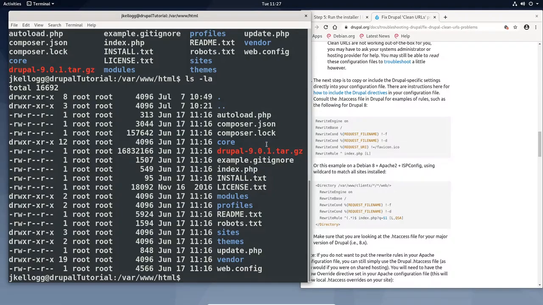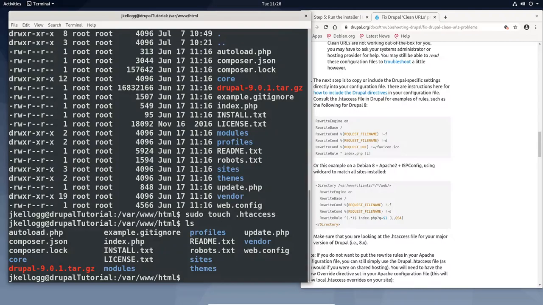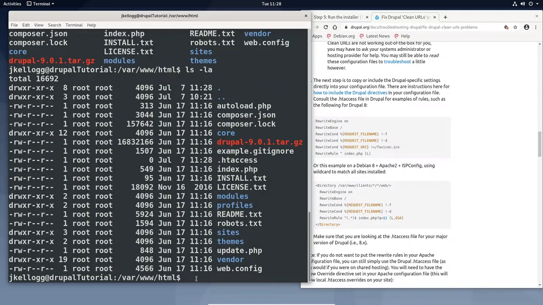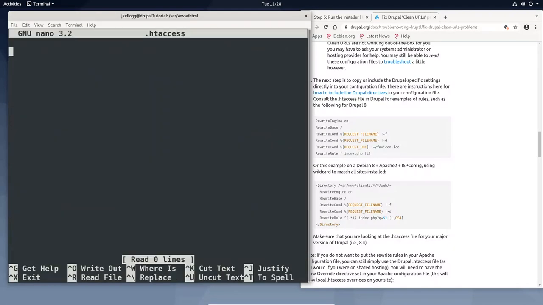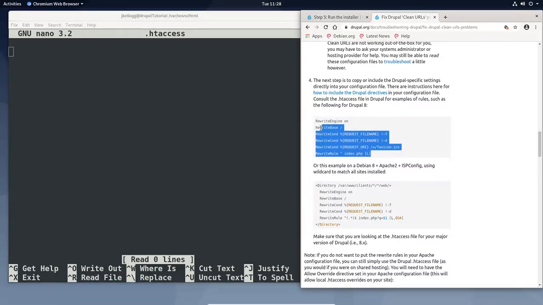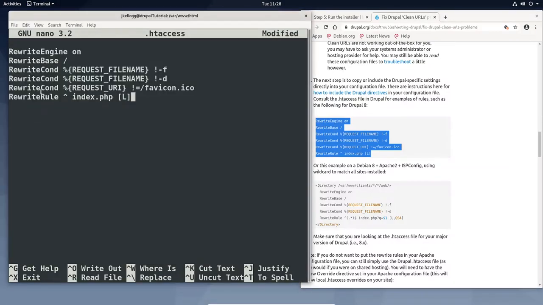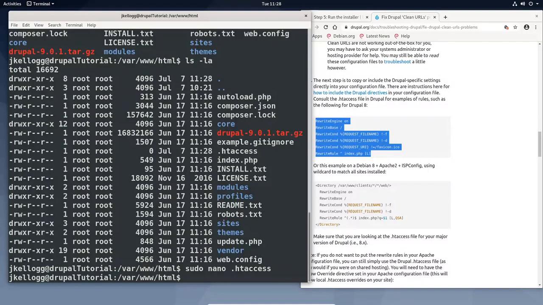So we'll do that by running sudo touch .htaccess. And if I do ls, you'll see that because it's a dot file, it's not there. If I run ls -la, it is there. So what we need to do is edit that file, sudo nano .htaccess. And because we've just created it with the touch command, it is going to be empty. And what we need to do is just copy and paste these directives here into that file. Copy, bring it over here, paste. And then we can do Control S to save it, Control X to get out of there.